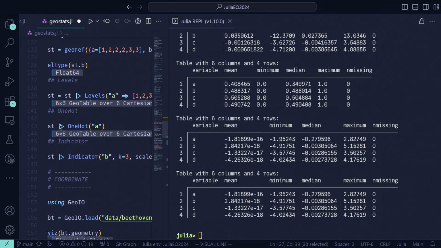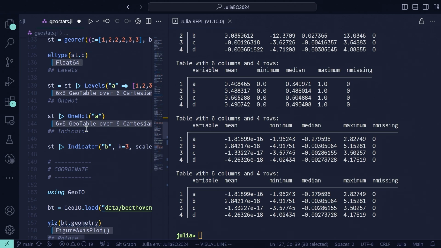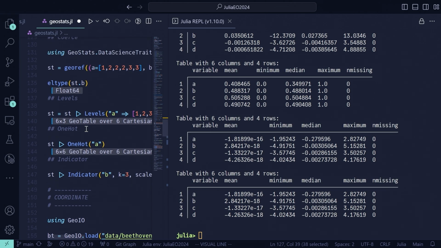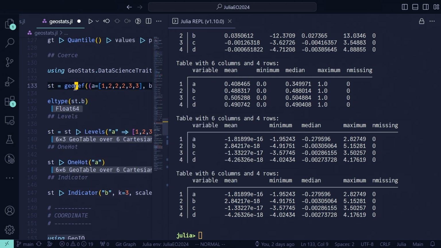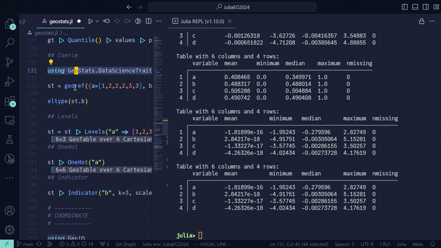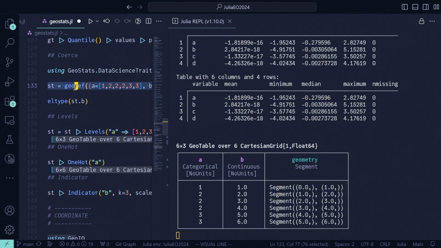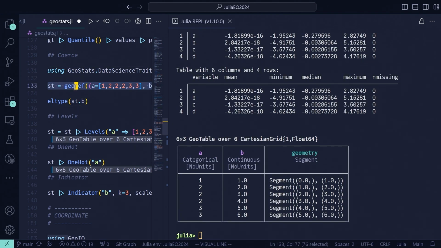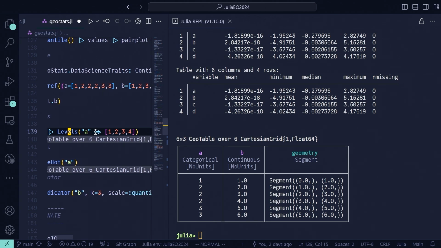So there are more here, coerce and others that are also very convenient for people working in machine learning and all these areas, right? So for example, if I create here this ST geotable, in the example it has a column A, which is categorical, and a column B, which is continuous, right? So what you can do with categorical columns is many things. You can, for example, change the levels of the categorical array, right?